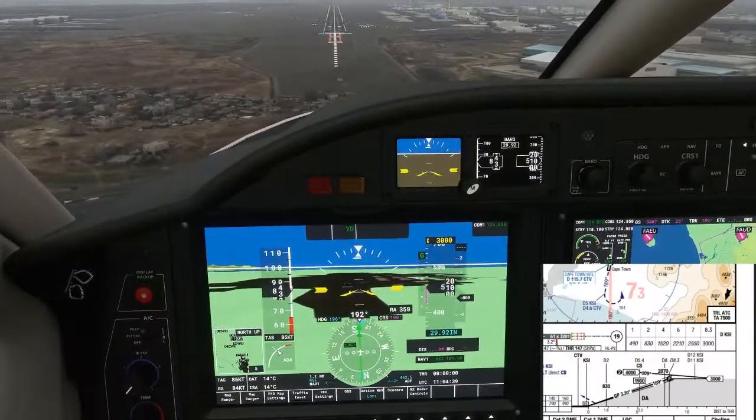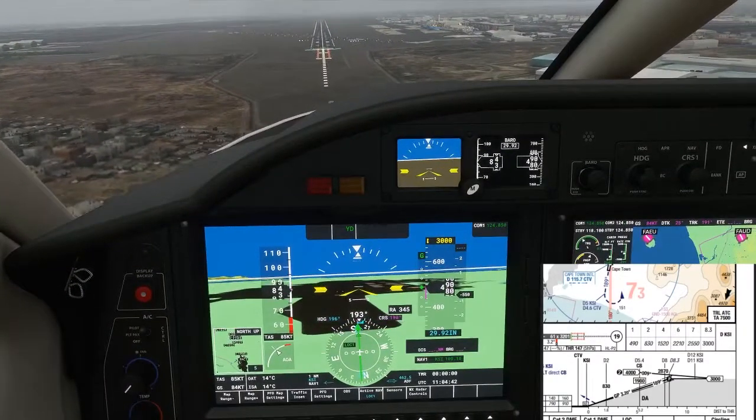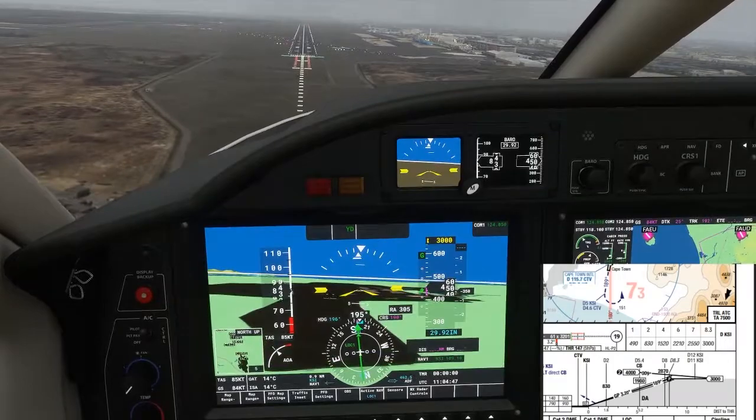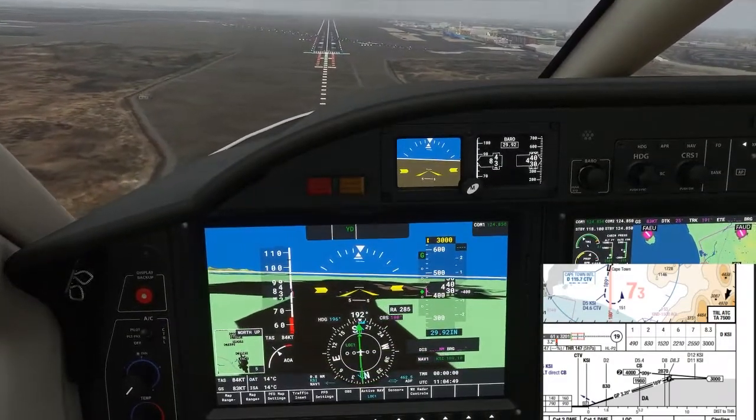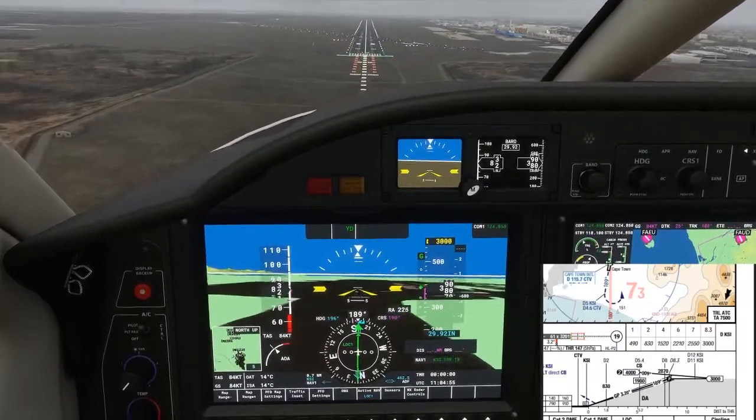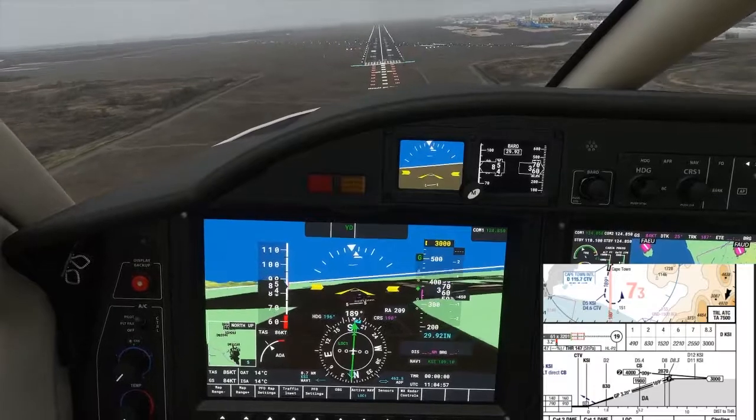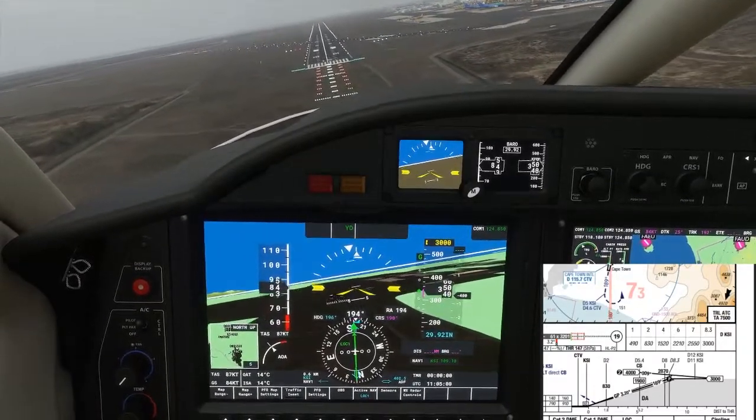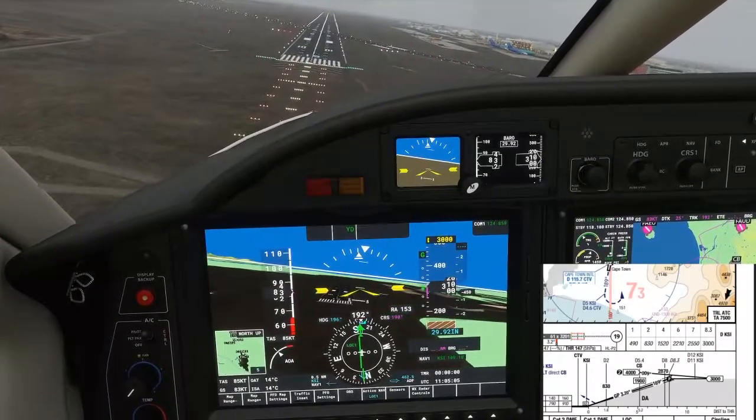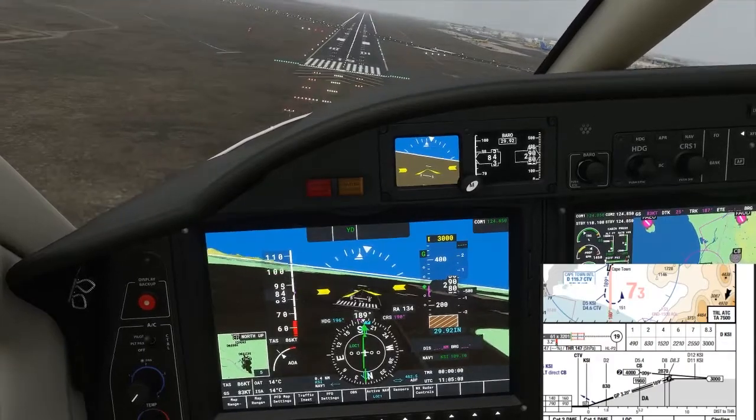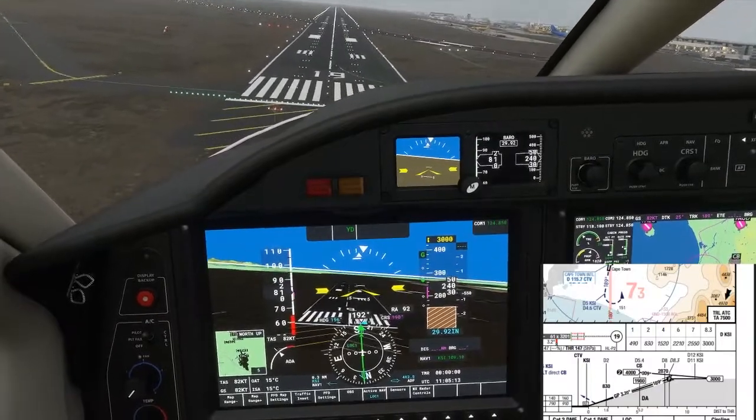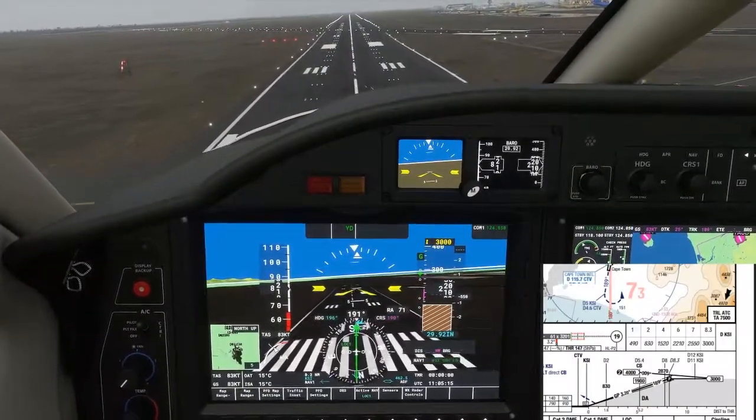Just like real life. 2 reds, 2 whites, that looks good. Glide slope's good, localizer's good, speed's good. And you're just following these the whole way down. Glide slope, localizer, speed, outside, glide slope, localizer, speed. Try and stay on that center line. Glide slope, localizer, speed. Oh, the wind really changed there. Wind on the ground looks calm on the windsock, but it's definitely not calm on this. Glide slope, localizer, speed.